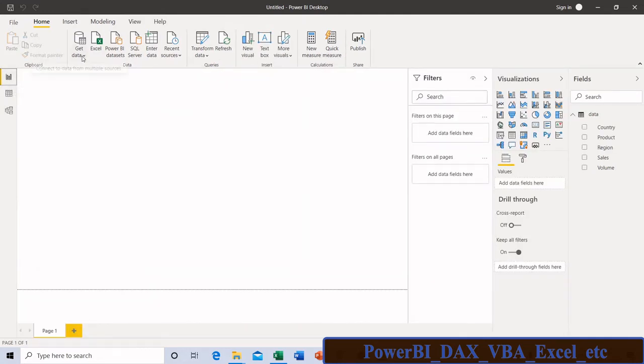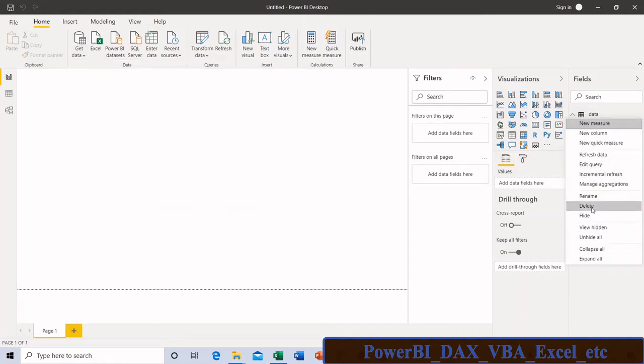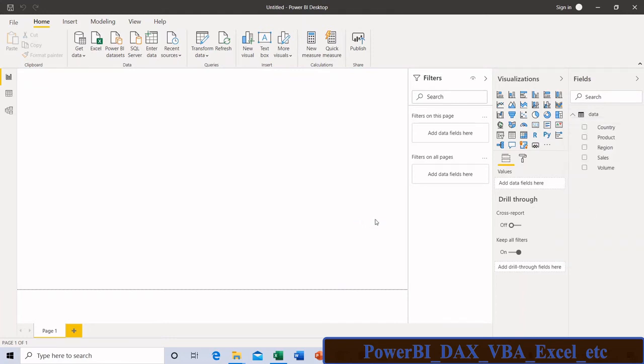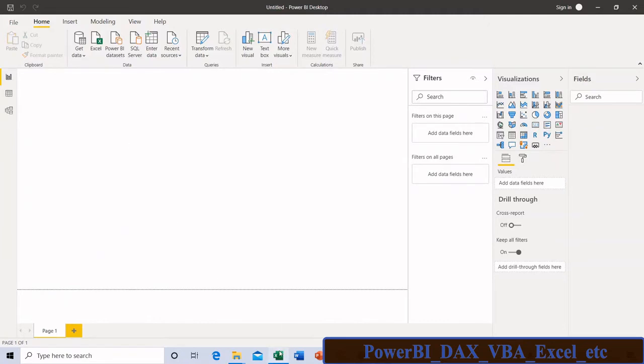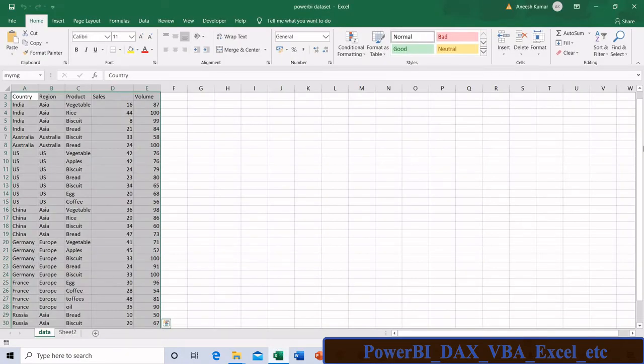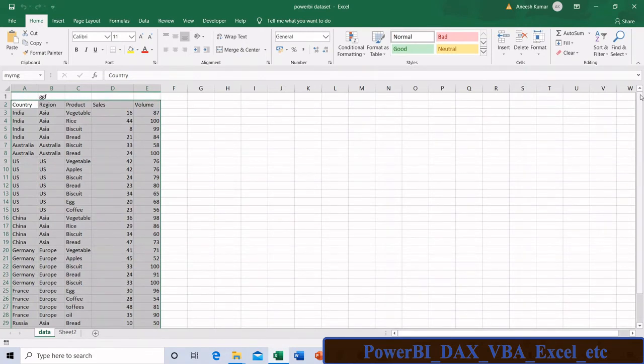Now the same thing I am going to do. I am deleting this data. I am deleting my table, and then I will show you. I have a named range called my range. My range is only my valid data. My range includes only my required data.